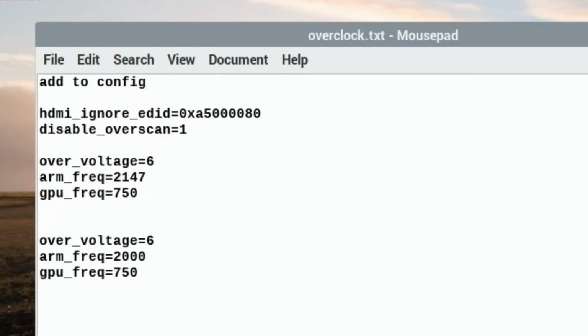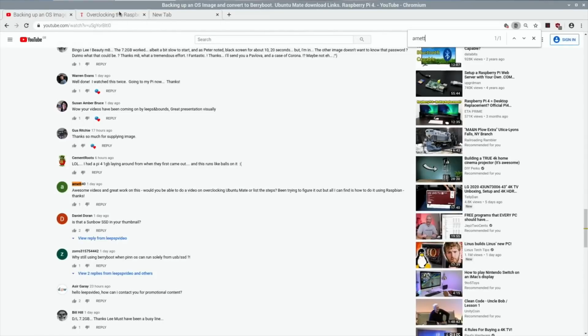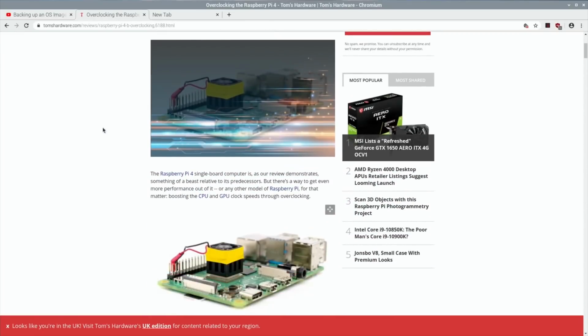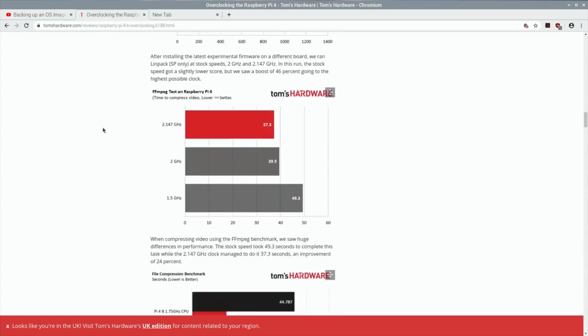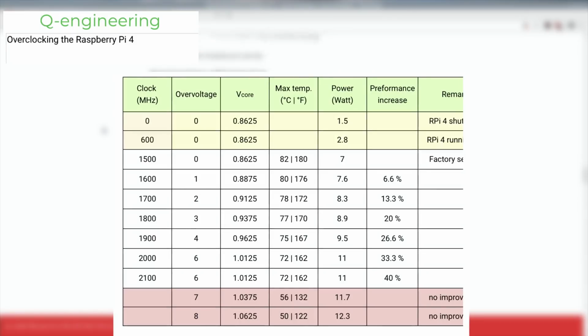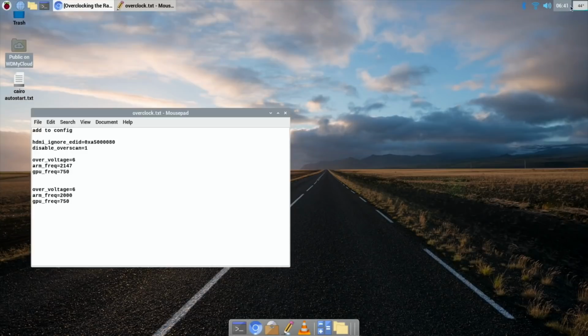There's a great article on Tom's Hardware, which I'll link. In fact, I'll show you it here. This is one that I used, and I think there was a previous one to this, but it goes through all the risks and things like that. There was one with a table, and if I can find the table, I'll pop it up on the screen, which shows you how much overvoltage to use, because when you're overclocking, you need a bit more power added to the Pi, which is going to generate more heat, so you're going to need adequate cooling.